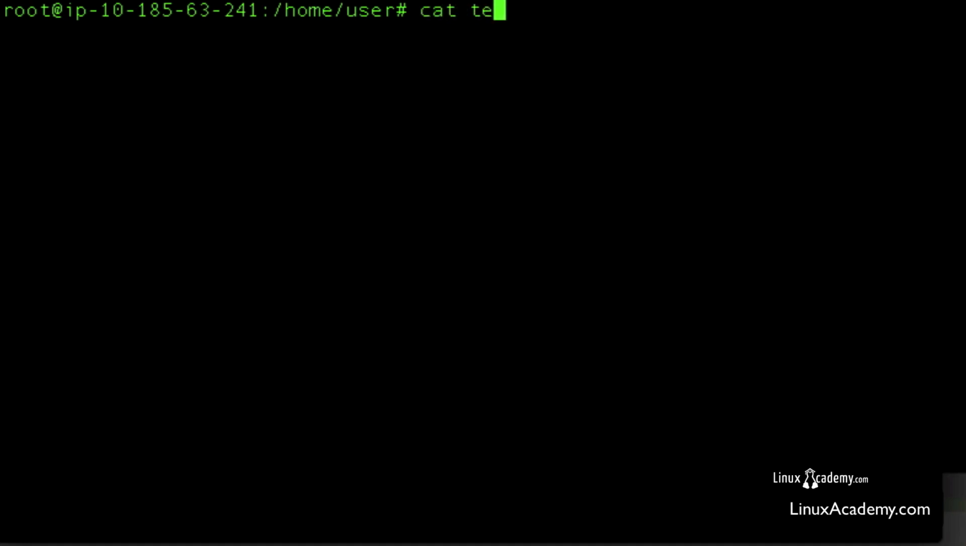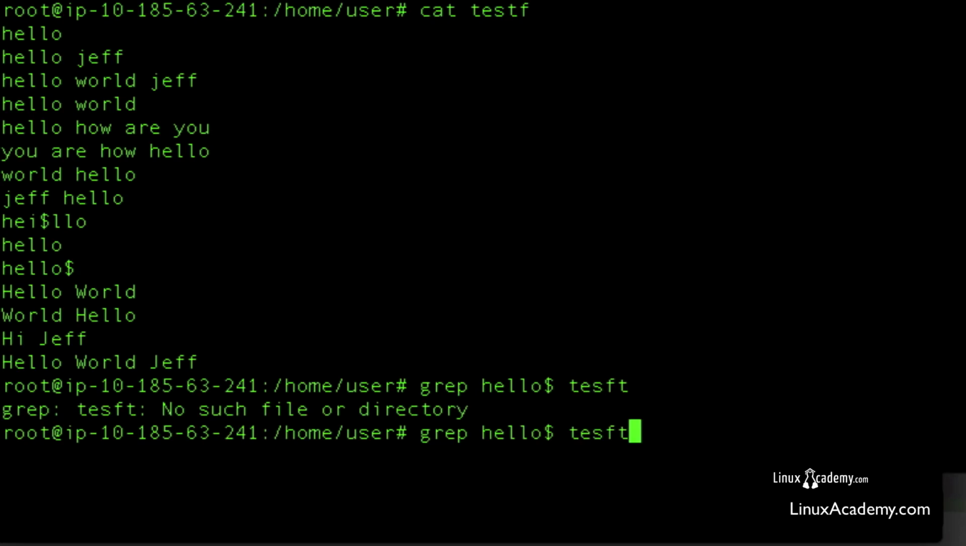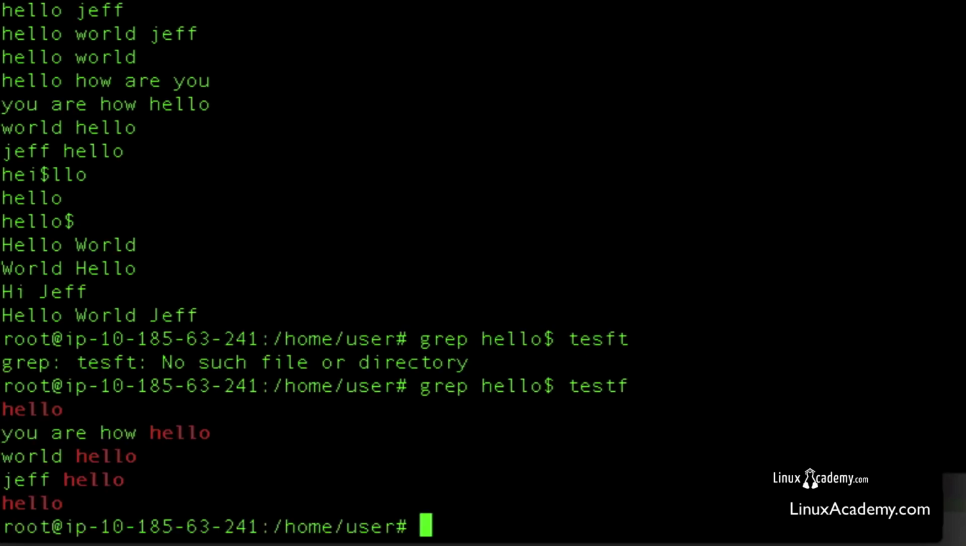So let's just take a look at our file and we'll see what we're talking about. If I cat testf, you'll notice I've thrown in a hello $. Now using regular grep, if I were to do hello $, because the $ says match at the end of the line in our testf file, it's going to return all the lines that end with hello.